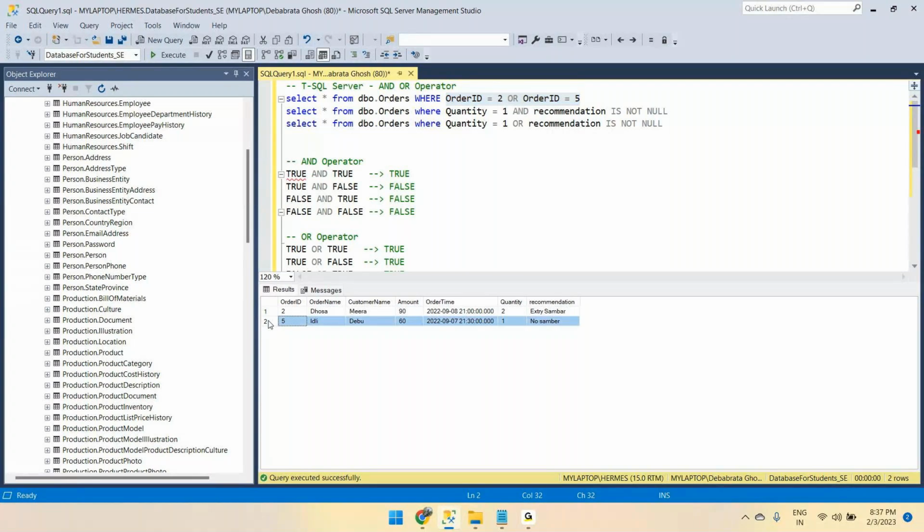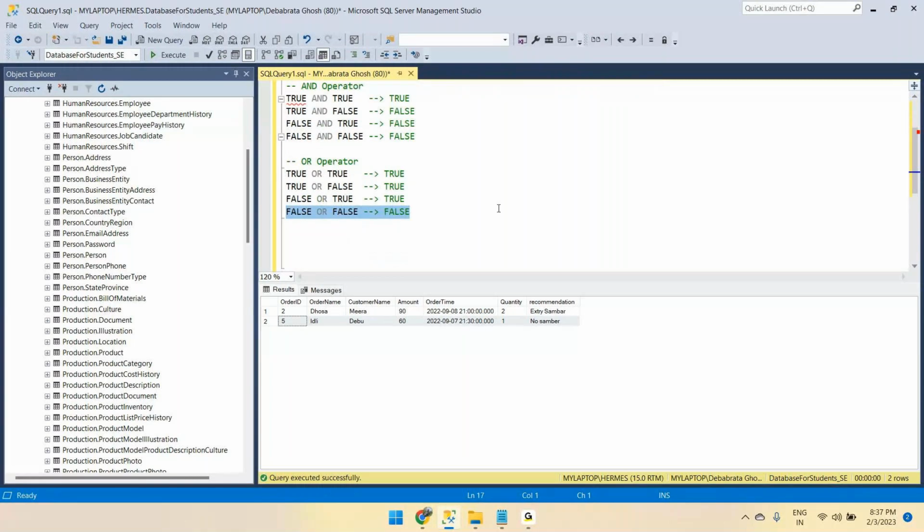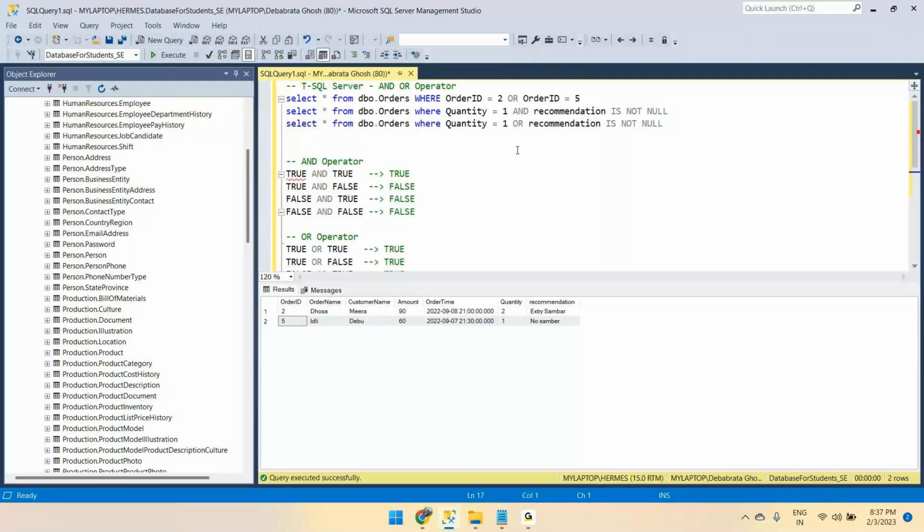Now let's consider order ID 1. 1 equals 2, true or false? False. 1 equals 5, true or false? False. So false and false will give us false. That is why order ID 1 did not appear, right? And the same thing goes for the other rows as well. All right. So this is how the OR operator works.